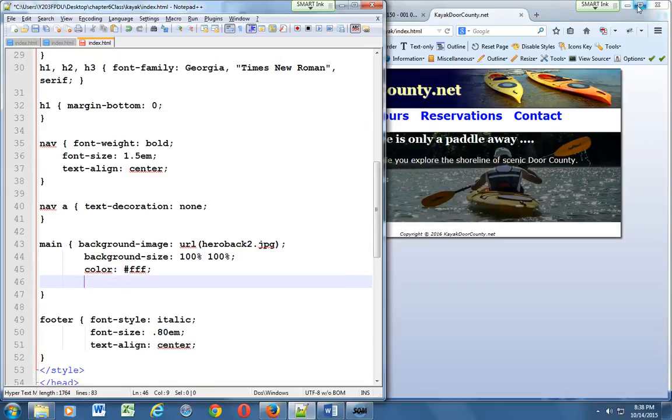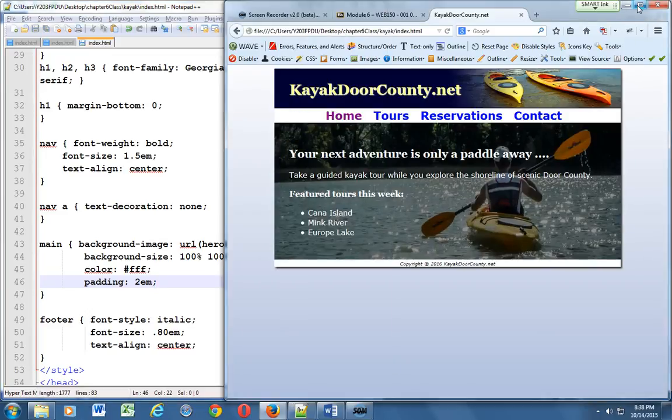And then we're adding in some padding all the way around. So padding all the way around the element, twice as much as the default padding you would get. Twice that amount. Okay. All the way around.